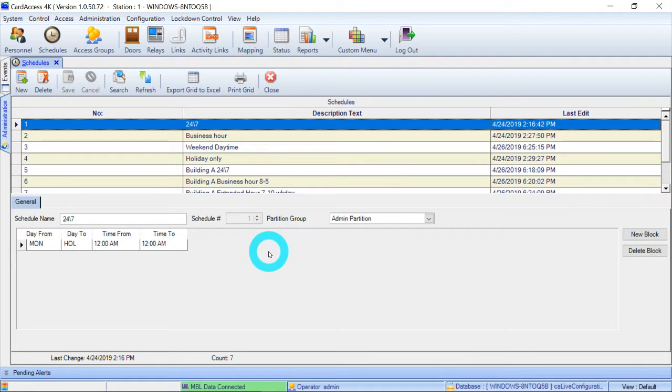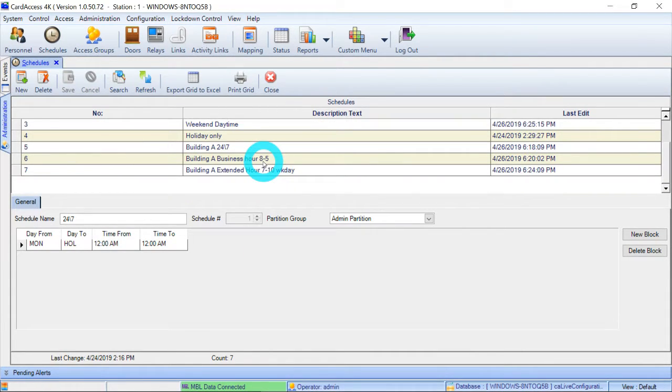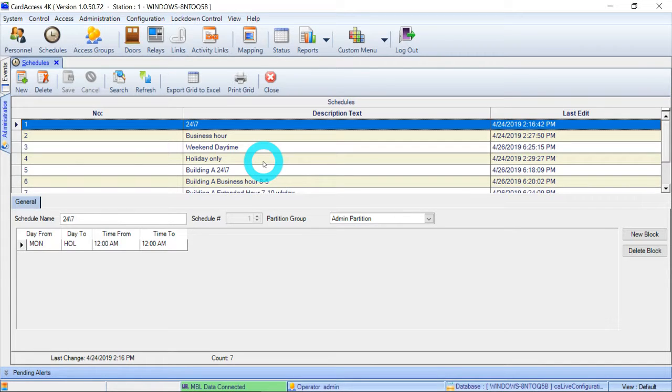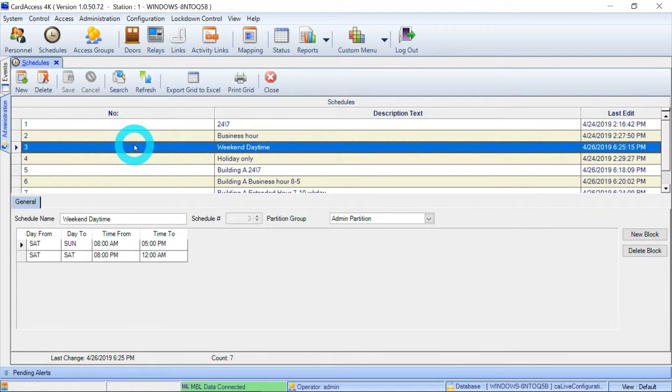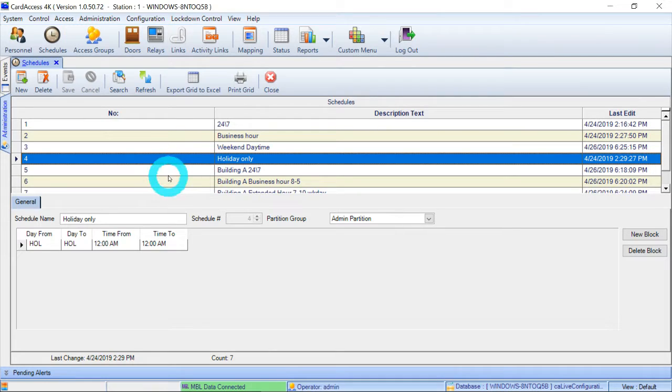In the Schedules window, you will see at the top all of the existing schedules that are already programmed into the system. As you see down here at the bottom, this will show the specific time ranges that are assigned to each individual schedule.